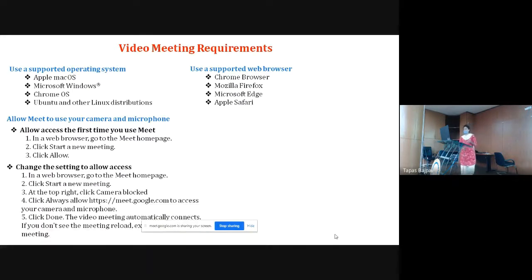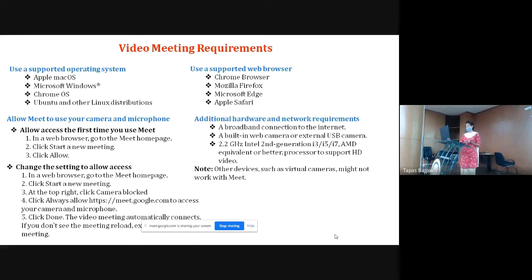I will explain it after we start one hands-on Google Meet, and then I will explain these things there. And then if there is some change in the settings, that also we can do. Like go to the home page and then start new meeting, and at the top right corner, we can allow, like if it is blocked, like a pop-up blocked, the same thing. So from that we can give access.